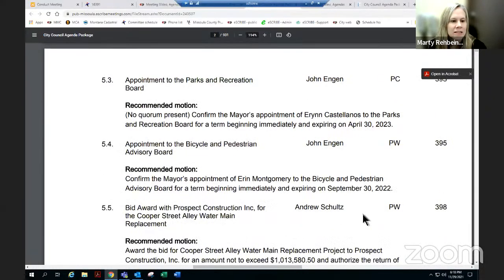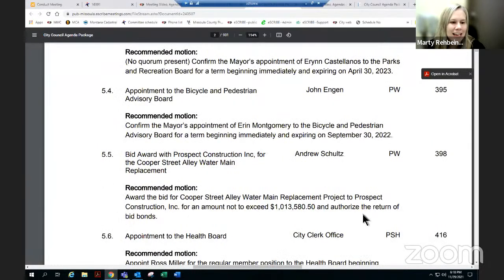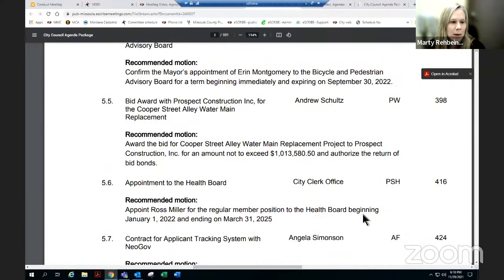Number 4 is to confirm the mayor's appointment of Aaron Montgomery to the Bicycle and Pedestrian Advisory Board for a term beginning immediately and expiring on September 30th of 2022. Number 5 is to award the bid for the Cooper Street Alley Water Main Replacement Project to Prospect Construction Incorporated for an amount not to exceed $1,013,580.50 and authorize the return of bid bonds.